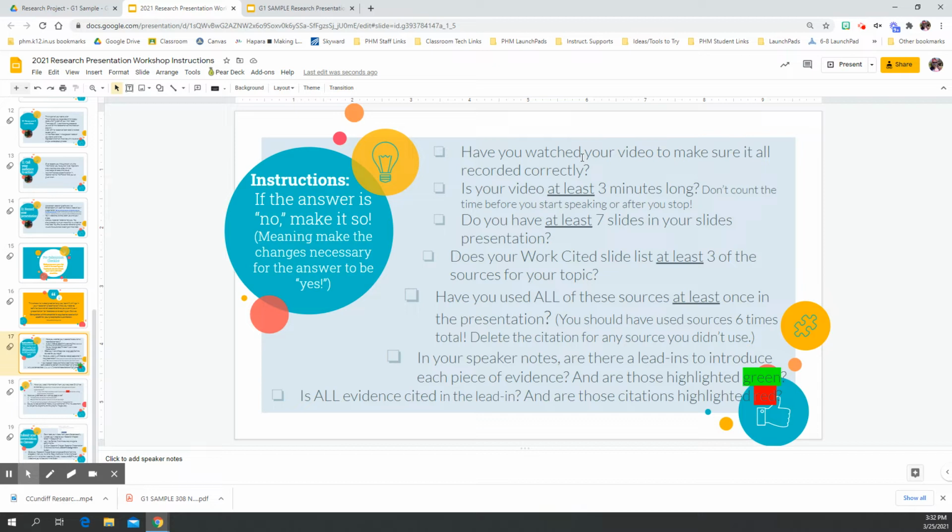Do you have at least 7 slides in your presentation? Does your works cited slide list at least 3 of the sources for your topic? Have you used all these sources at least once in your presentation? You really need to go back and check this, because if you haven't used them all at least once, you haven't met the requirements of the assignment.